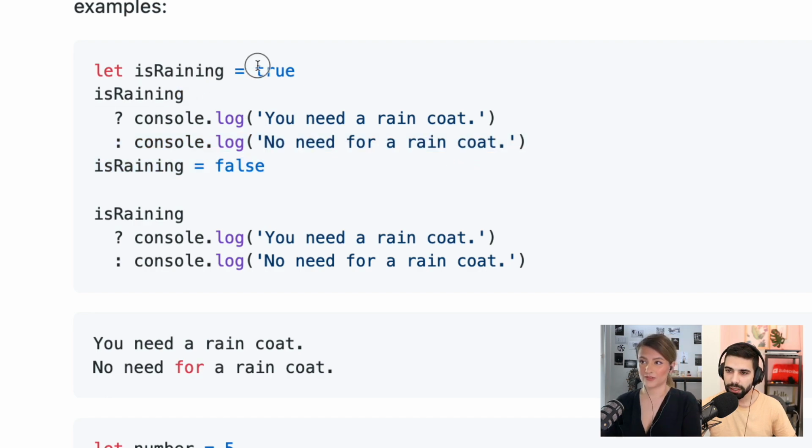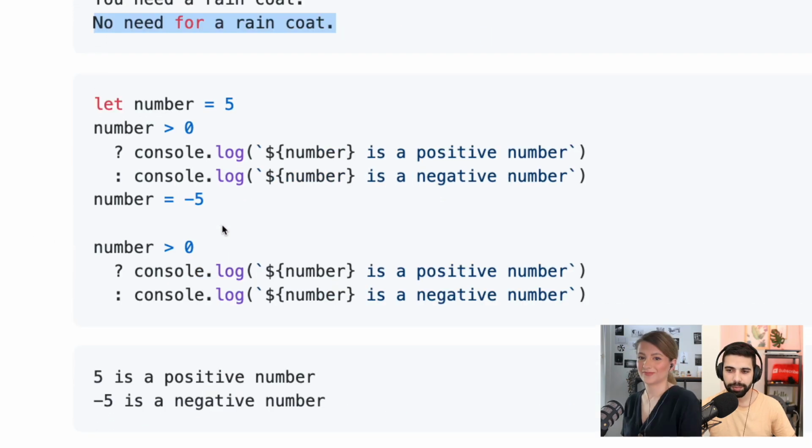Because he's setting first to true, it will return this first value. And then afterwards, he's changing it, and this way it returns this one. You even see the results here. You need a raincoat to start with, and then he's saying, oh, you don't need it because he's changing it. Yeah, so he set it to false afterwards. Okay, I get it. Good stuff.